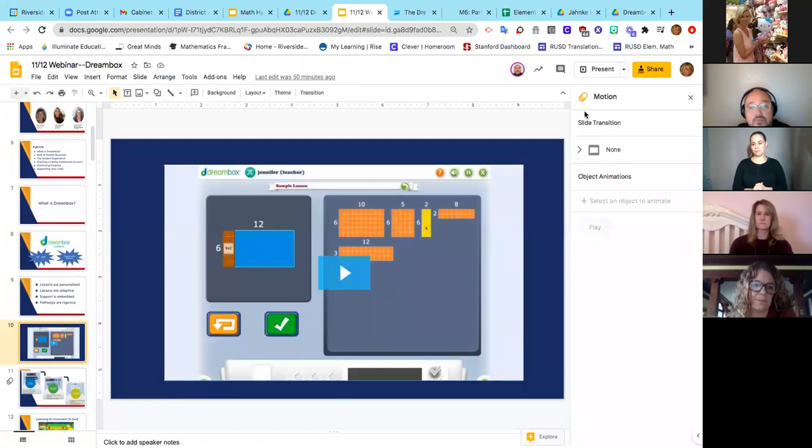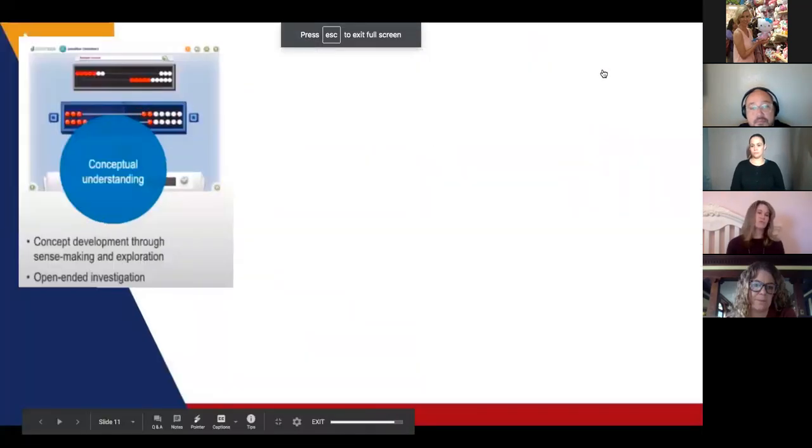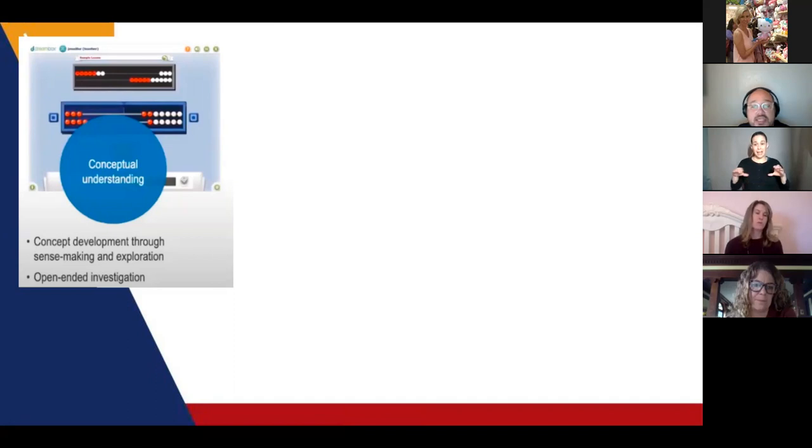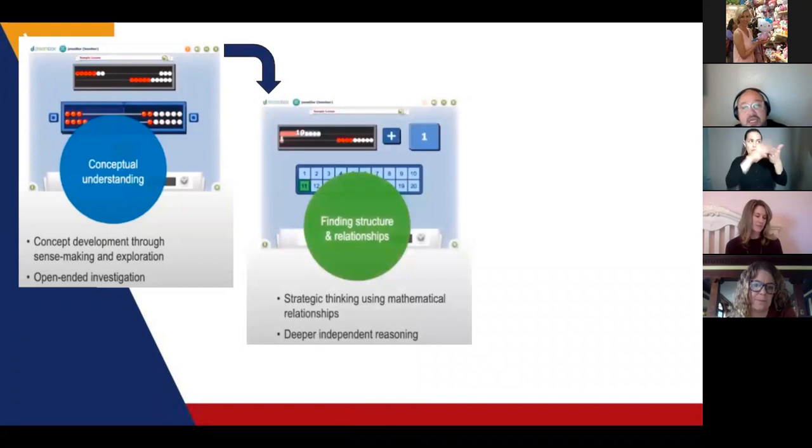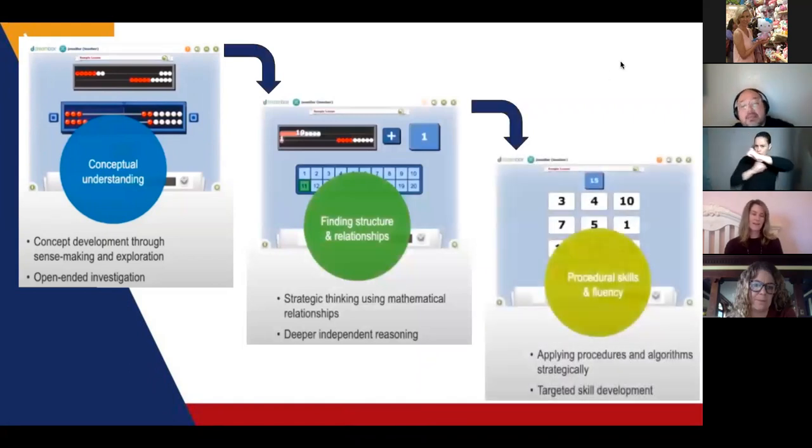Activities in Dreambox start with open-ended investigations that allow students to play with tools to make sense of concepts. Then, the program pushes the student to use more efficient strategies by seeing structure and relationships in mathematics. Finally, the program develops the student's ability to use procedural skills fluently.